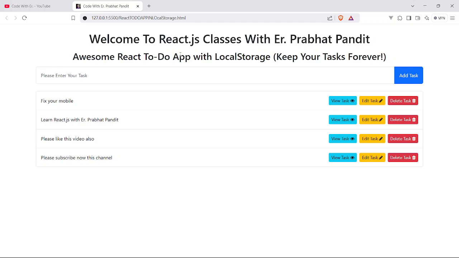For the persistent behavior guys we are gonna use local storage along with React.js to create this kind of state of the art and dynamic React to-do app with me Prabhat Pandit, to keep our tasks forever. There is no point in creating a simple to-do list app using React where once you refresh or reload your page, your tasks will be deleted and vanish. There is no point of creating such an application using React.